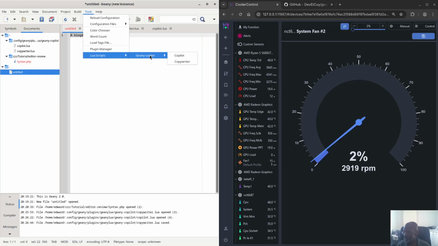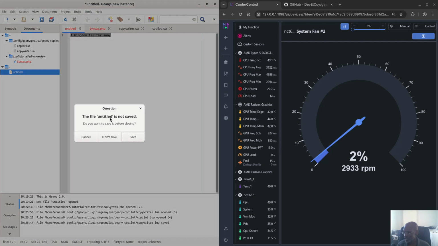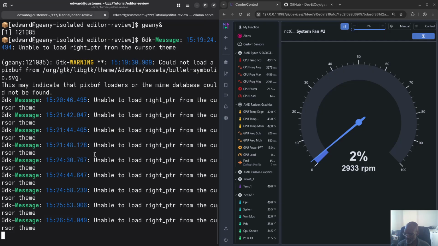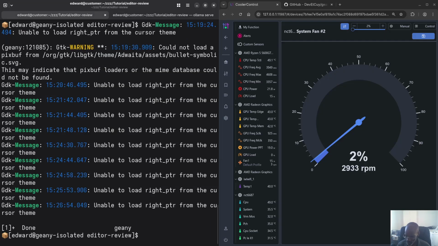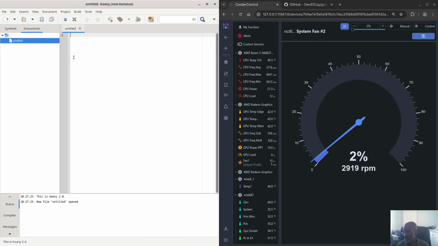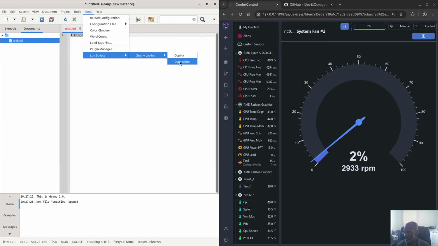Is there settings for it? I might have to restart. Let me restart. Do not save. Do not save. Okay, so then I'm going to restart. Paste the kingdom far, far away. Lua scripts. Did I save?